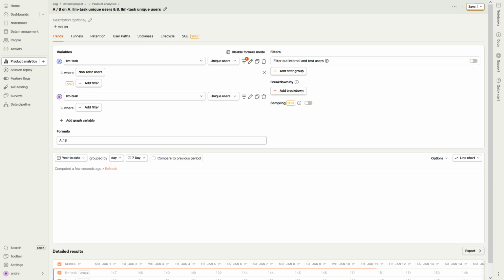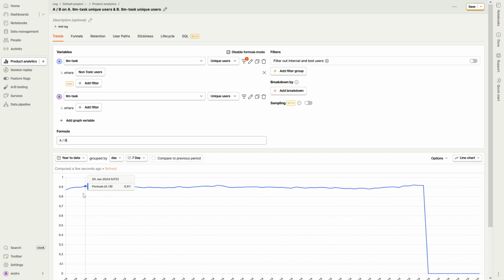Let's hit enter, and we can see that the ratio of non-toxic users over time has been pretty stable so far, with about 90% of users being considered as non-toxic. And we can save this graph as well, add it to a dashboard and visualize the trend for this graph. Here at the end, there's a sharp drop because my data goes only till March 14.